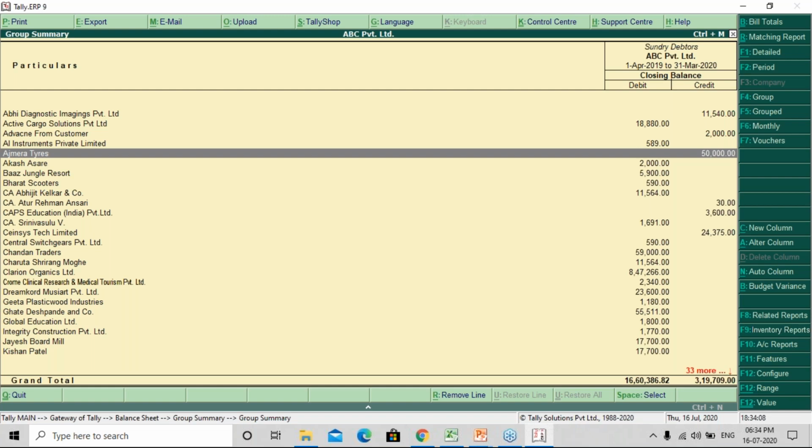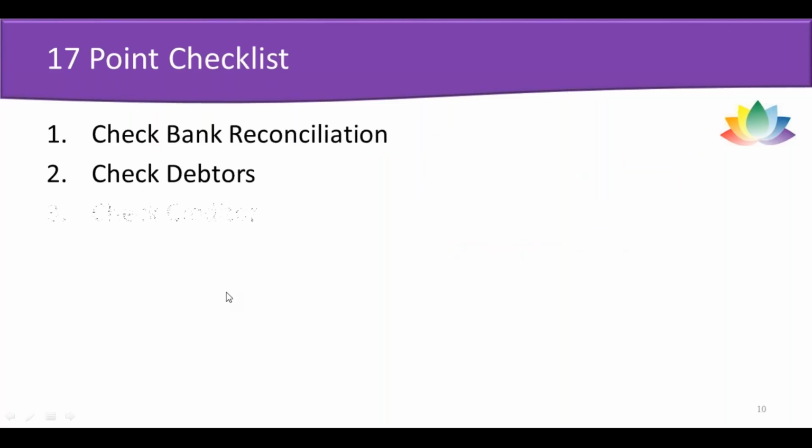Why is this 50,000 received? Is it an advance? Should we pay GST on advance also? Or is it a case of bill not prepared? If it is a case of bill not prepared, you can immediately prepare the bill. But before you file GST returns, you must check: are there any credit balances in debtors? Similarly, there is an option to check debit balances of creditors also.